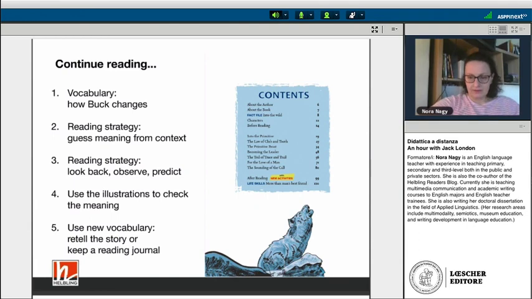Then, as you keep reading, you can always focus on guessing meaning from context. If you can't find the new words at the bottom of the page, you can focus on the description of a word. Because when you read a difficult word, there will be some clue before or after that will help you understand what that new word might mean. Another good reading strategy is to keep looking back, to remember what happened before, to observe what's happening in the moment, and always use your knowledge to predict what might happen. It's a nice guessing game.